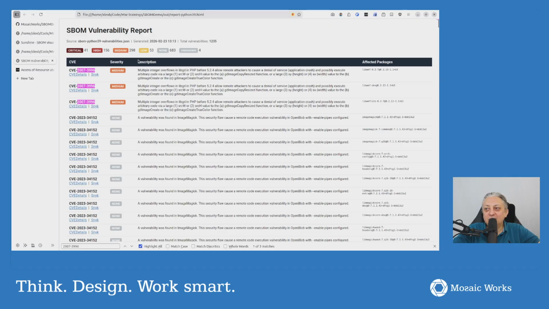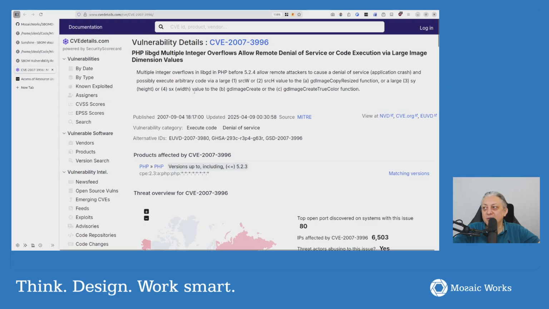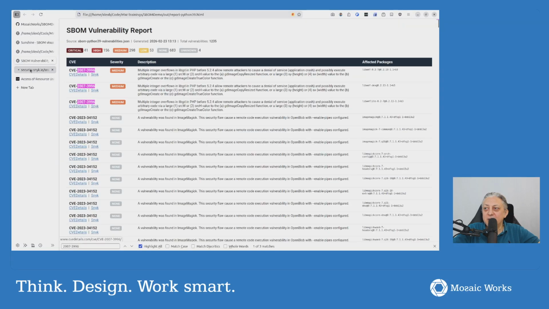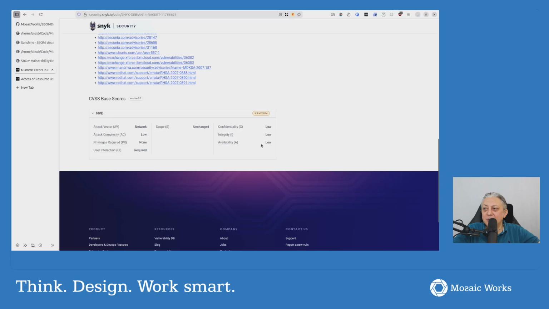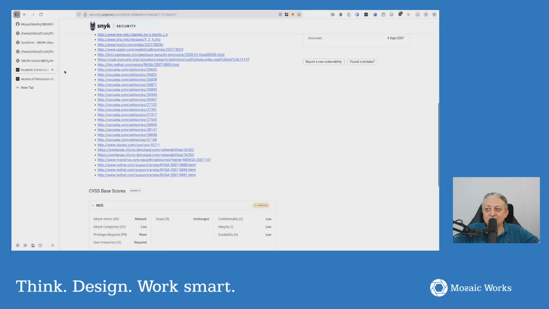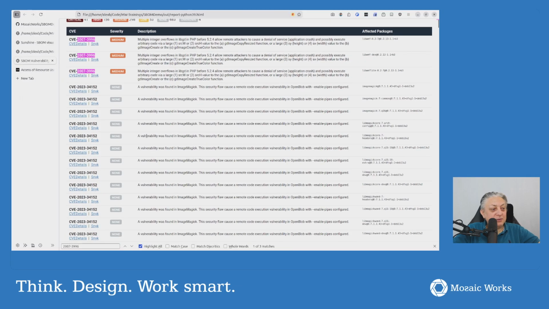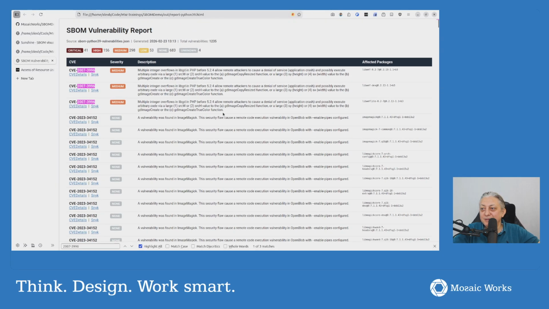Well, this was a vulnerability that was first discovered in PHP, but it actually turned out that it had a connection with a library, with libgd, but the description is still related to PHP. And if we look at this, this is a medium one, numeric errors, and there are small risks of confidentiality, integrity, and availability, but it requires user interaction. So this is why it's less risk. So as you can see, you get a lot of vulnerabilities here.